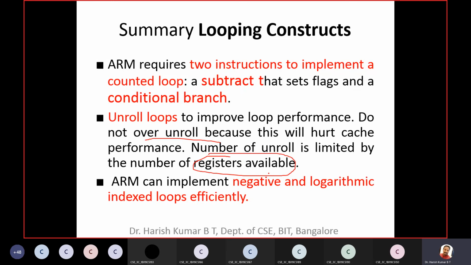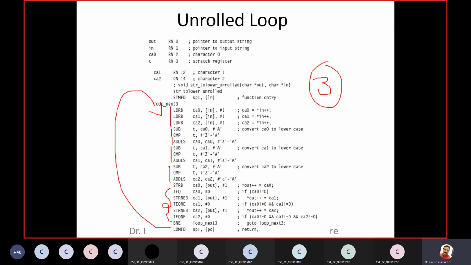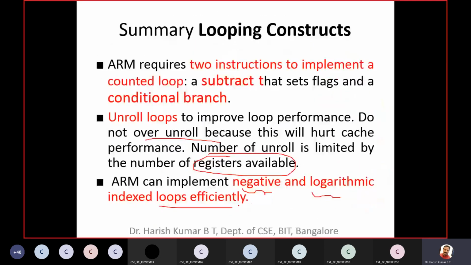In every unrolling you have to use a different register, so the number of unrollings is limited by the availability of the registers. First you see how many registers are available, and with those, what is the maximum number of times the loop unrolling can be done. Also, in ARM you can implement negative and logarithmic loops efficiently. And always remember, countdown loops are much faster than count-up loops.